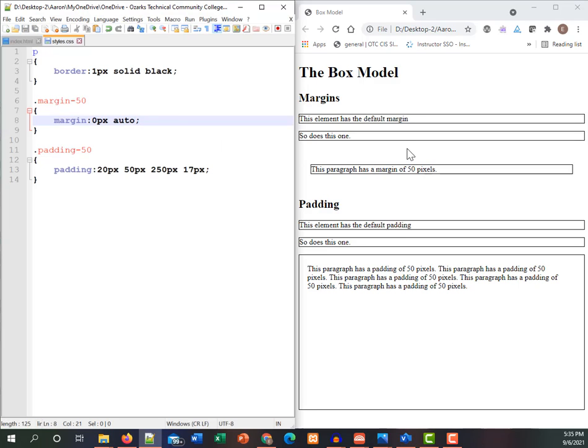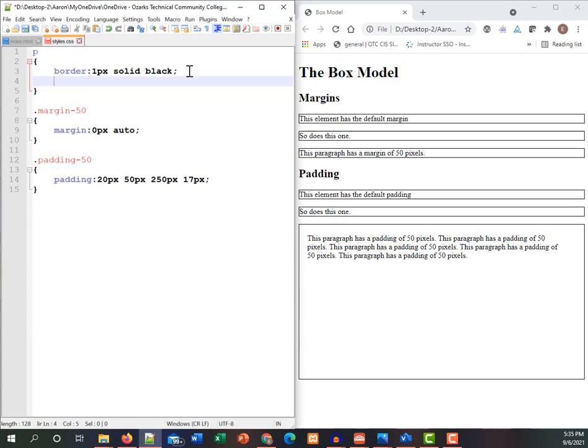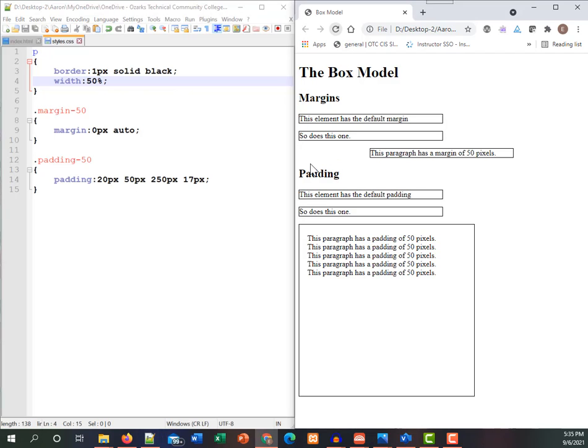Now, since this is a paragraph, it's an element that takes up the entire width of the page. We would need to change that width, so I'm going to go ahead and do that up here. I'm going to tell it I only want it to be 50% of width, 50%. I only want it to take up 50% of the browser width, or my window. So now when I refresh this, all of these paragraphs are only half the width of my window, and this one that I gave that margin to is centered inside of there.